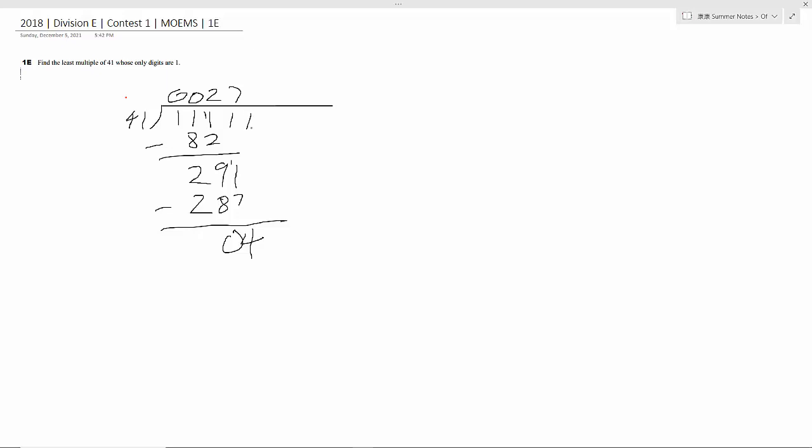So we can add another 1, then put it down here. And then 41 can go into 41 exactly 1 time, which means that the least multiple of 41 whose only digits are 1 is 11,111.